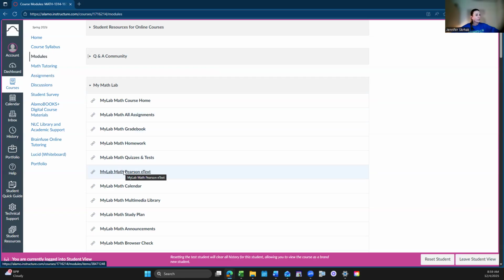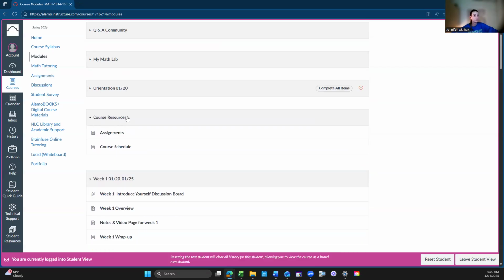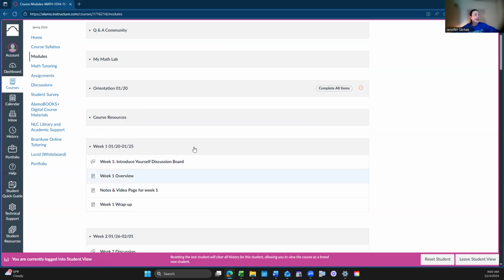And then further down here, you've got that e-text. So that's your online textbook if you do want to look at it to get a little bit of a different perspective of what we're covering each section. All right, I'm going to minimize that one. There's your orientation module that we just went through. There's some resources that link you back to the assignments and back to the schedule, just in case you forget where it is. And then everything here is going to be organized by week. So here's what you've got to accomplish for week one.